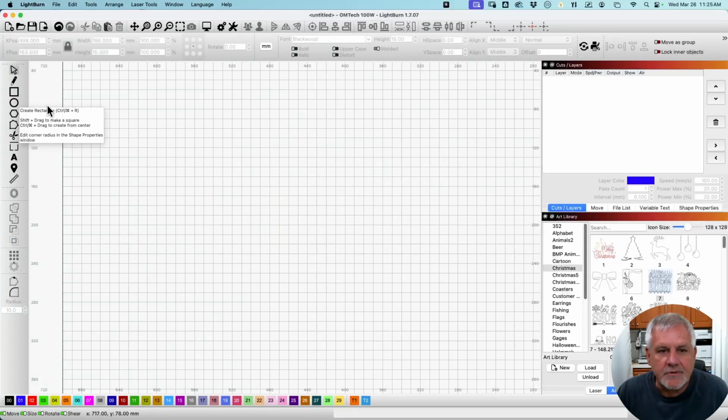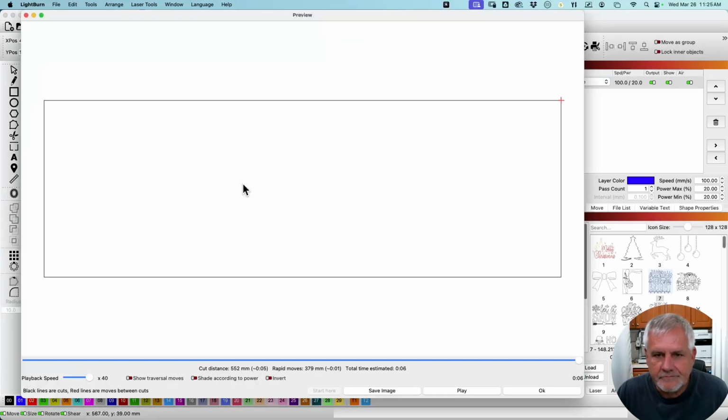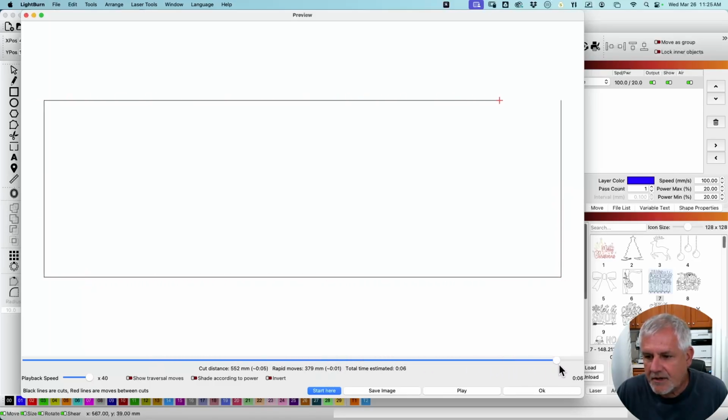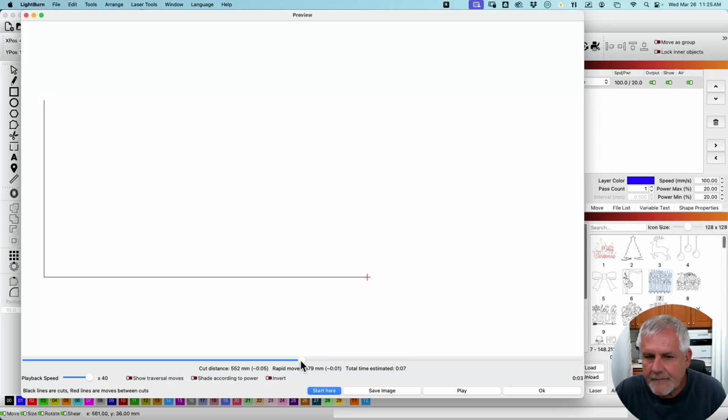Let's put a rectangle up here to work with. And we select that. It shows it starts here and goes around the right. Let's just verify that. Bring up the preview window. And it doesn't start at that position, but it does go in a clockwise direction. So let's shift click to change direction. Now we'll bring it up again. And it starts at that point and goes counterclockwise.